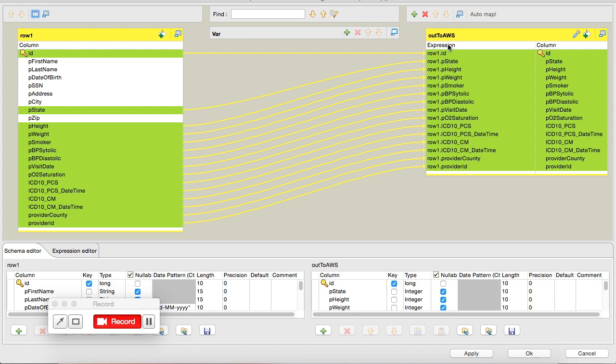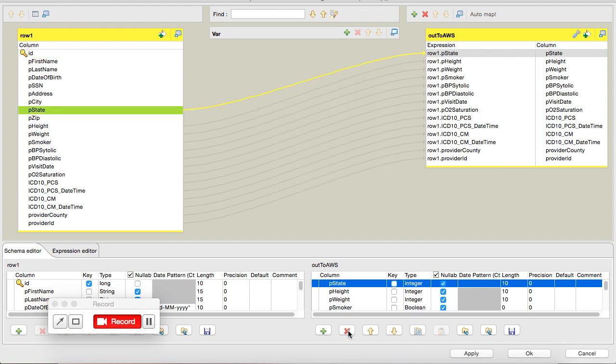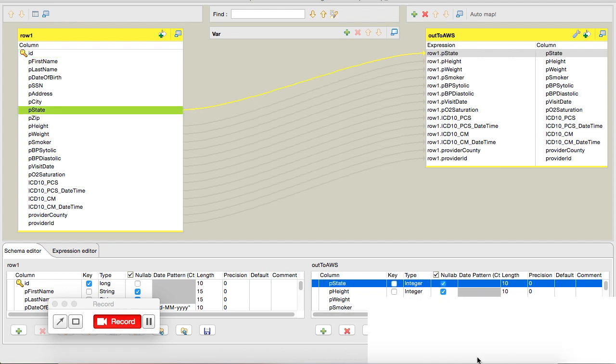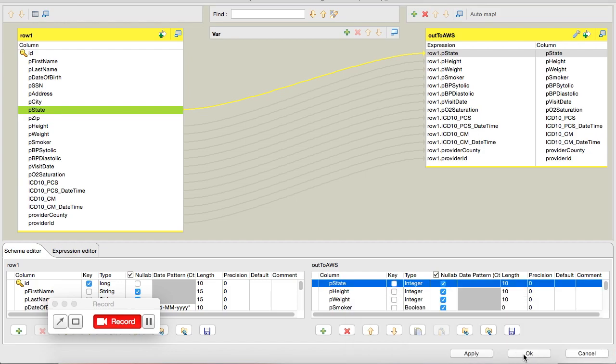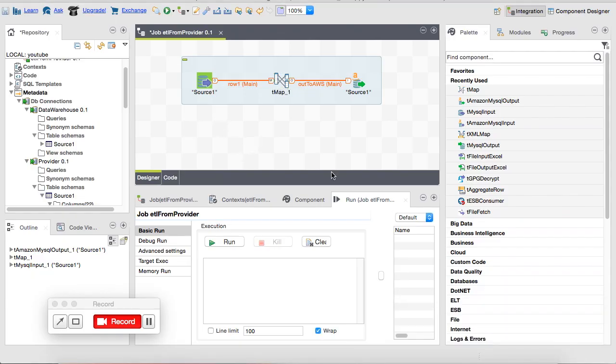If they have all the same names, it'll probably find them. Okay, but we don't want this ID to come over, so you come down here and delete ID. And maybe we use this X. Then you press apply. Yes, propagate changes. Okay, so now we're finished pretty much with our job design. We've got our source 1, which is an input from provider, and then we have source 1 over here, the other table schema from our data warehouse.